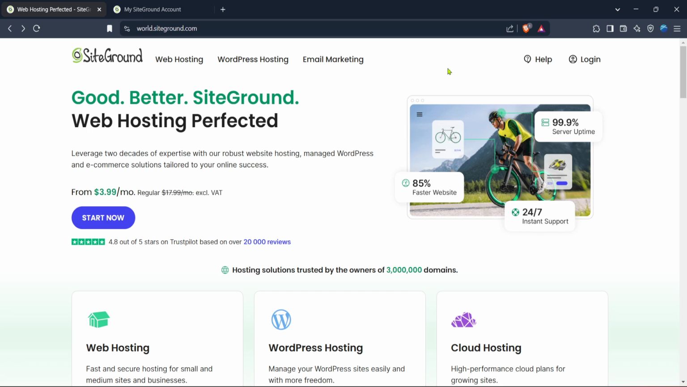Firstly, you'll need to navigate to the Siteground website. Open up your preferred web browser and type in the URL, which is in the form of world.siteground.com. Once you land on the homepage, you'll want to direct your attention to the top right corner of the screen where you'll see a login button. Go ahead and click on that.